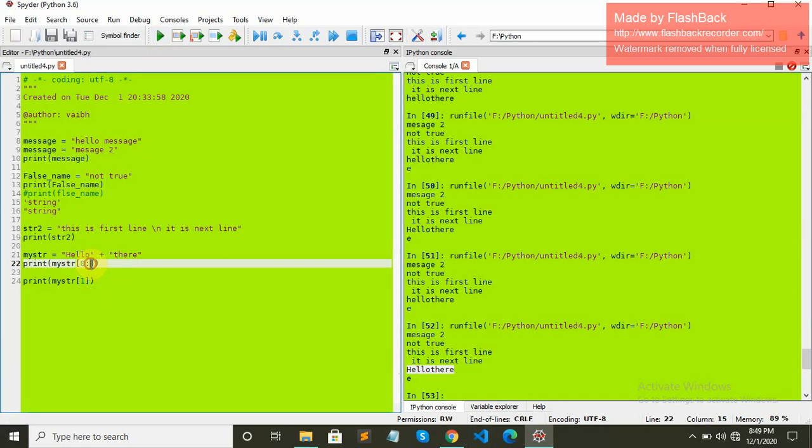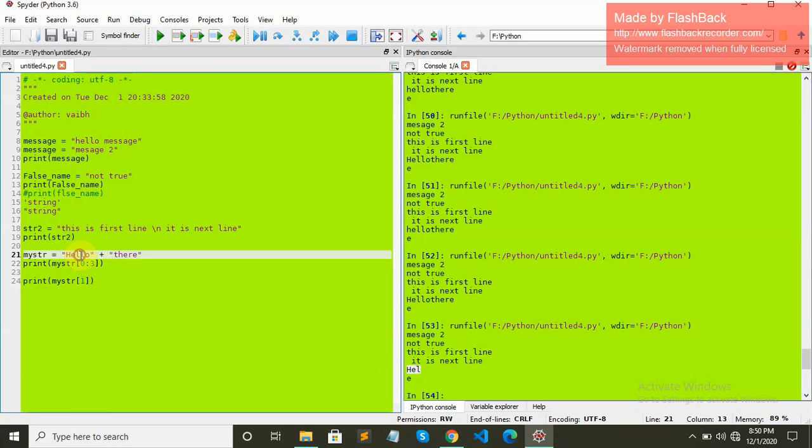But if you want only the first 3 letters to be printed, you can write 3. It will print only 3 letters and exclude the letter at index 3. So let's see, HEL, only 3 letters are getting printed, 0, 1, 2. Only these letters are getting printed and 3 is excluded.